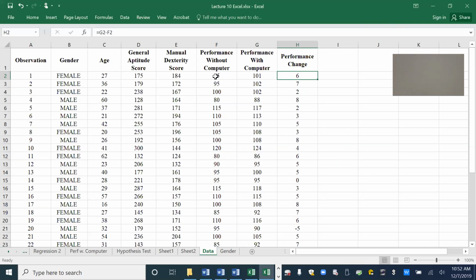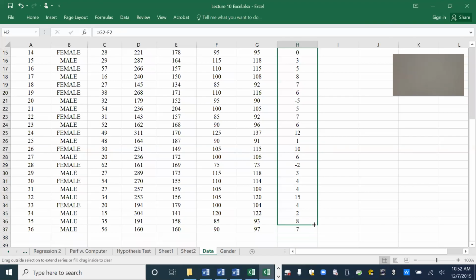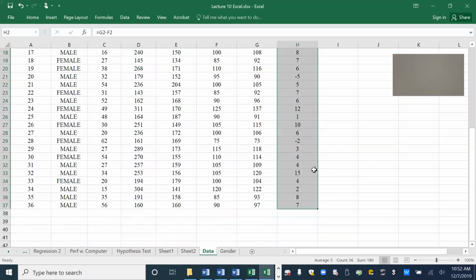So this person went from a 95 to a 101, which went up 6 points. So I get that for the first one, and then of course drag it, get the little plus sign and drag it down, and we get them all. So most of the people went up. Some of them went way up. Got somebody lazy and is going to do most of the work for them. Got somebody there who went down.